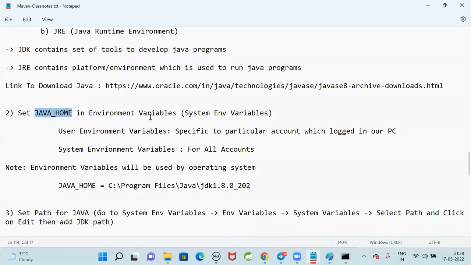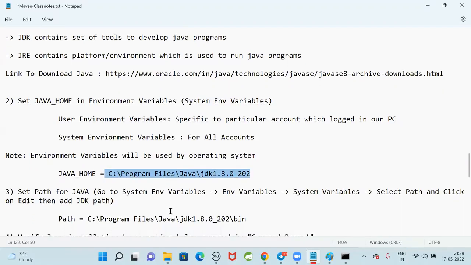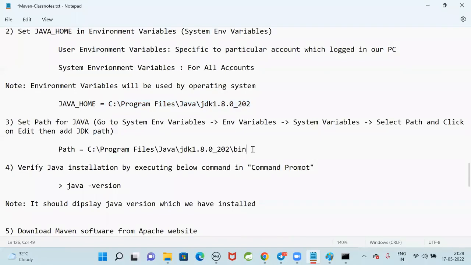Under system environment variables, we are going to set it. Java home we are setting up to the JDK folder, guys. Then Java path we are setting up to the bin folder. Bin is extra in the path. In the home, it is up to JDK; in the path, bin is extra.